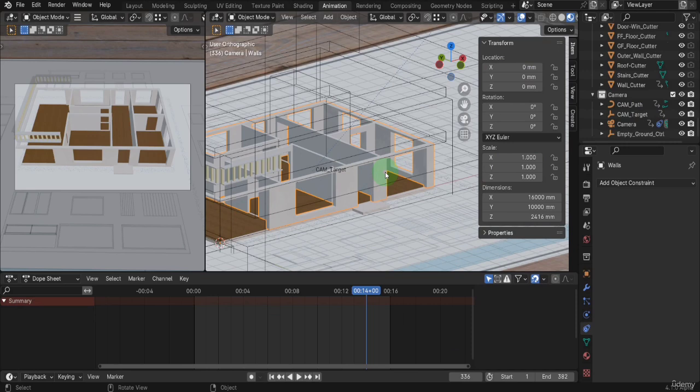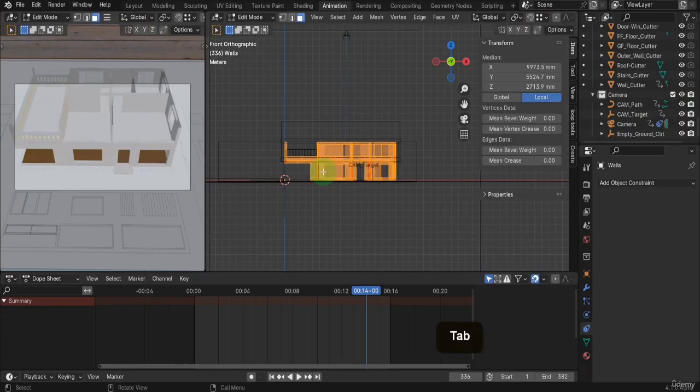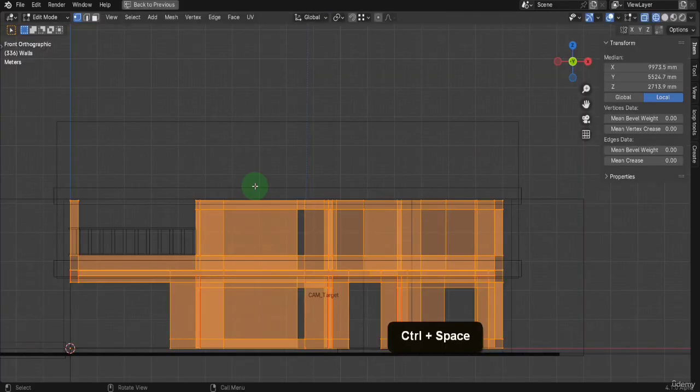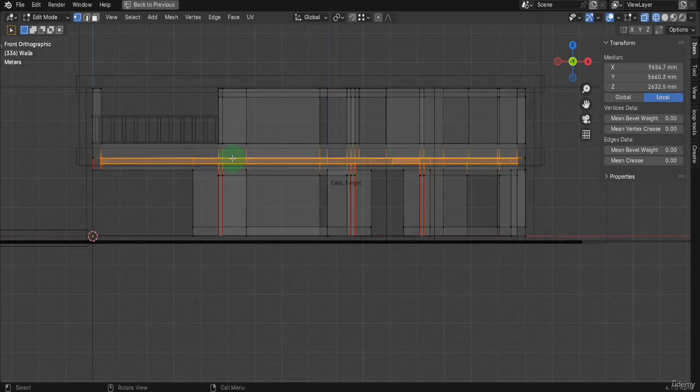So let's press numpad 1 for a front view. Press Z and switch to wireframe shading. Now tab into edit mode. We can press Ctrl plus space and make this full screen. Now drag across the internal vertices between the ground and first floors. Press P and we can separate selection.